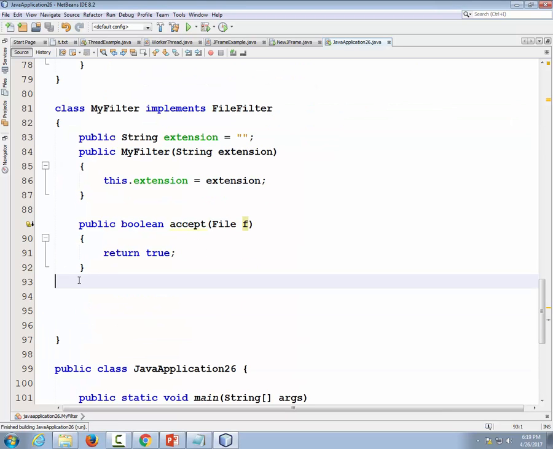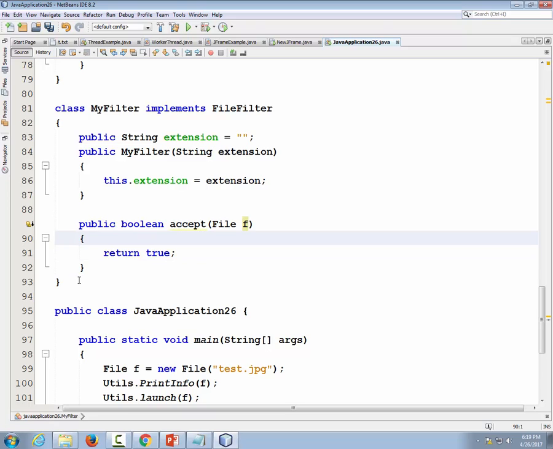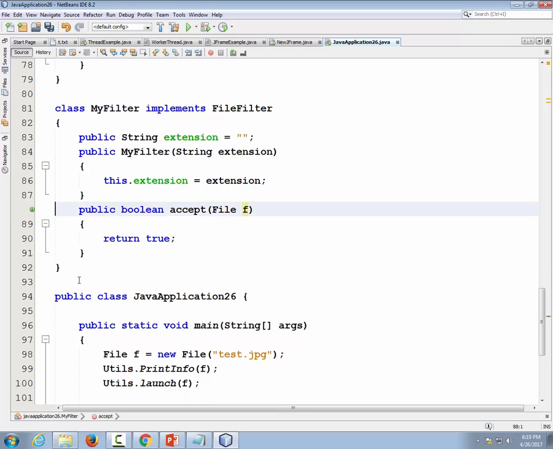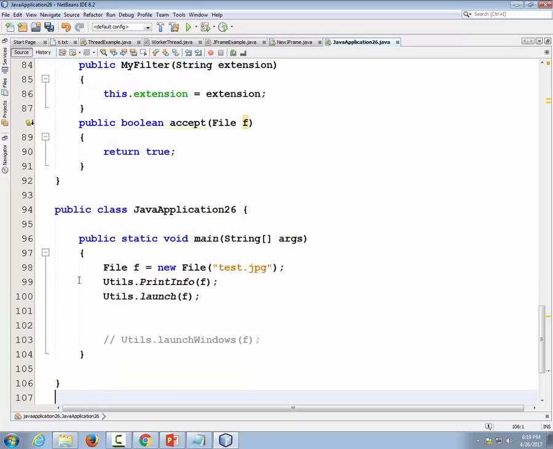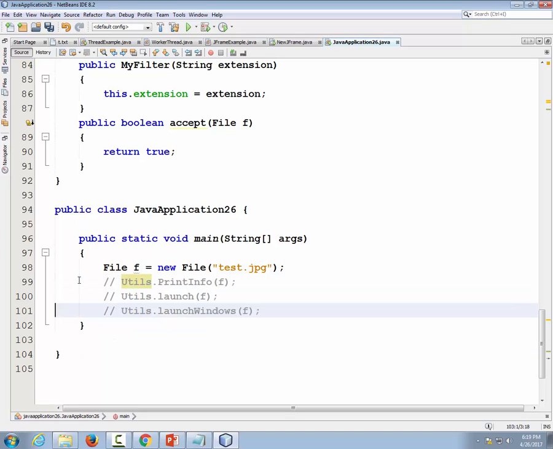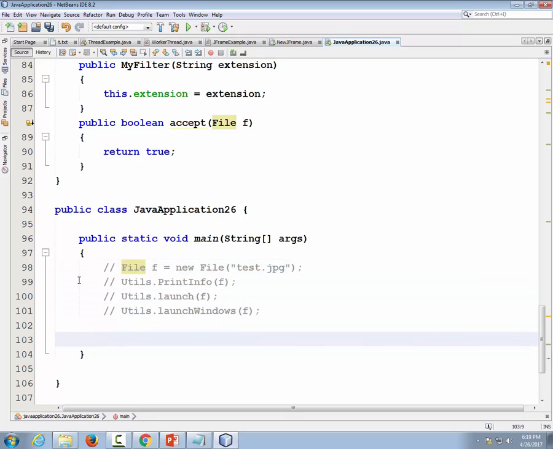Okay, we have a filter class. Right now it's useless because it returns true on every file we pass it. But we could make it check the extension, or make sure that it's a file or not a hidden file or whatever our options are going to be. Let's not bother launching any files at all right now. Let's not bother printing out any info at all right now. So I commented those two things out. As a matter of fact, we don't even really need that one. I'm going to comment all that stuff out.